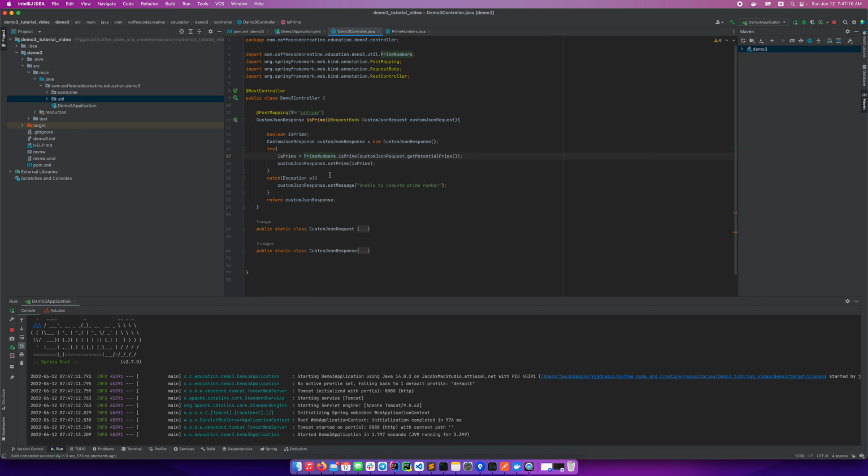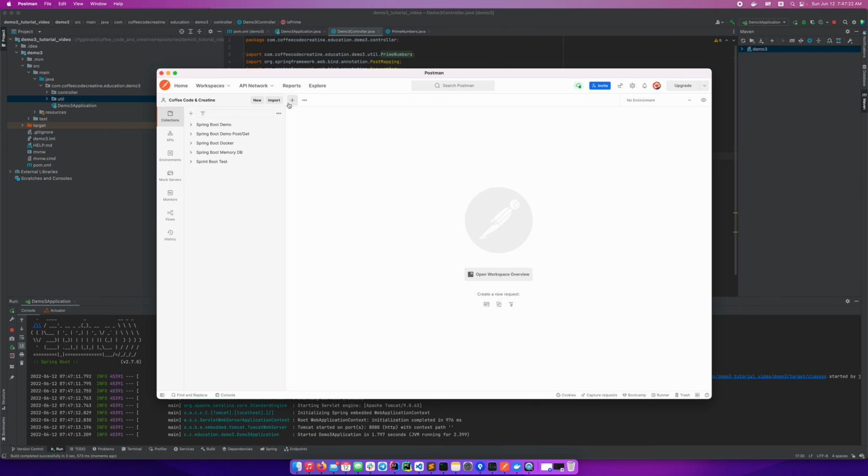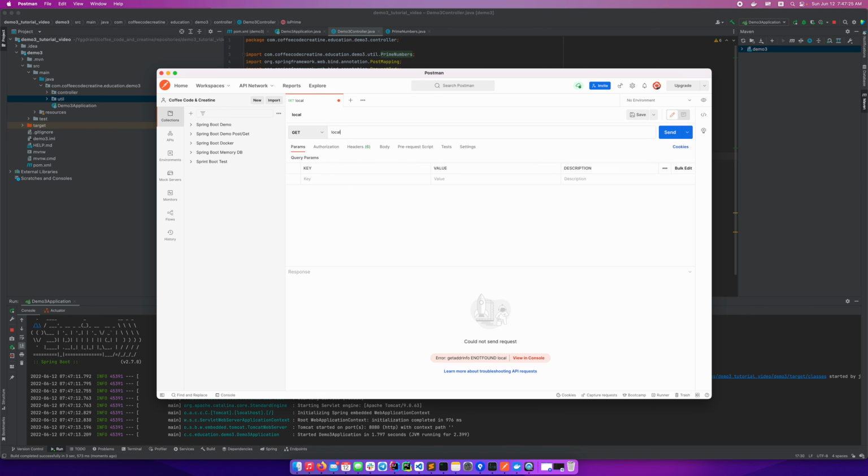Server starts up, we have is prime, and we are passing in, what did we call it? Potential prime. So let's go to localhost 8080 /is prime, right? And then from here we need a body. This is supposed to be a POST, raw JSON, and we are going to pass potential prime, and we're just going to pass in like 3. 3 is a prime number, right? All right, message null, prime true.